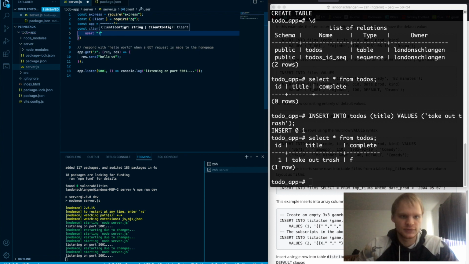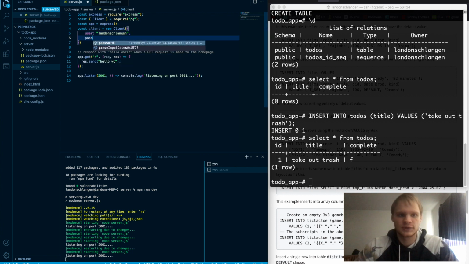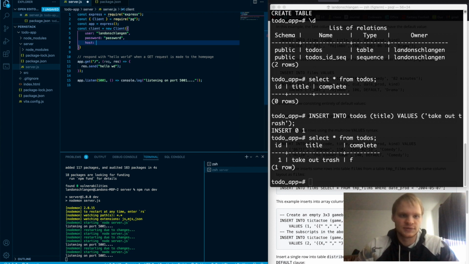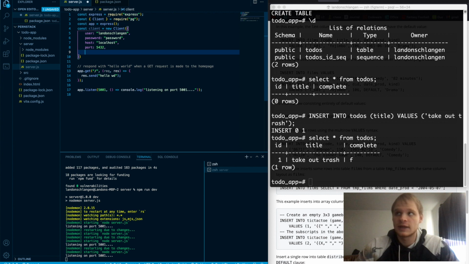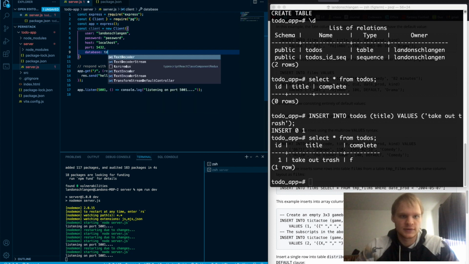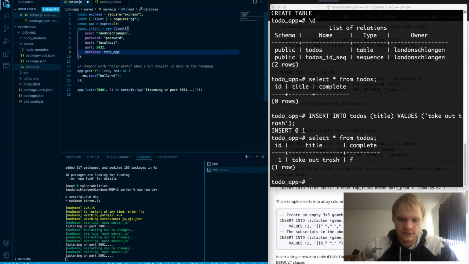We're going to have the user, which is going to be Landon Schlungen, the one that it said over here. And then we need the password, and the password I think is just password, defaulted. I think sometimes it asks you to put in a password, but make sure you can try and find that. The host is always going to be localhost since we're just on local. The port defaults to 5432, so just use that. And then the database we're using is the to-do app database. So we'll go to-do app, like so, and make sure that's in quotes.